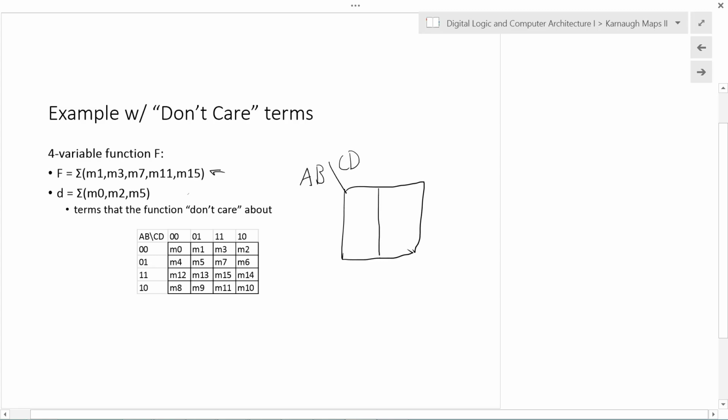With ones, zeros, and don't care terms. Gray code counting again. So M1 must be 1. So we're looking here again at where the 1's are. F is equal to 1 when we have M1, so we have this entry as a 1. Let's fill that in. M3 is a 1, so let's fill that in.